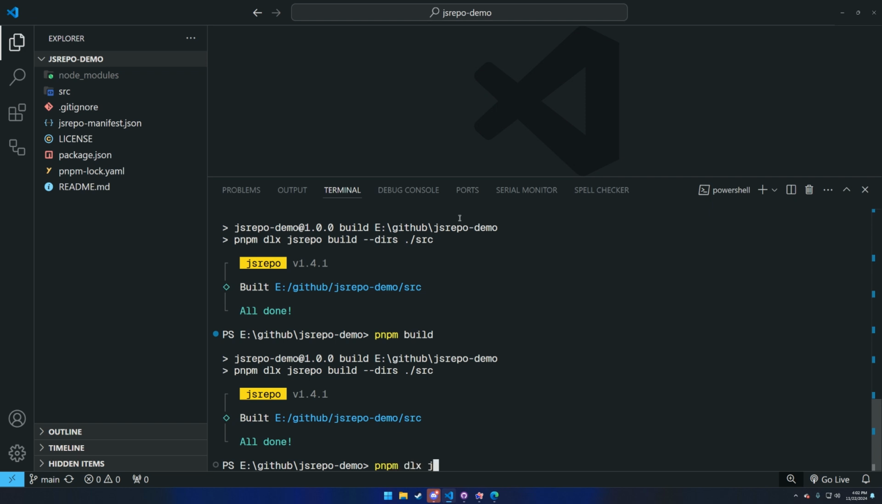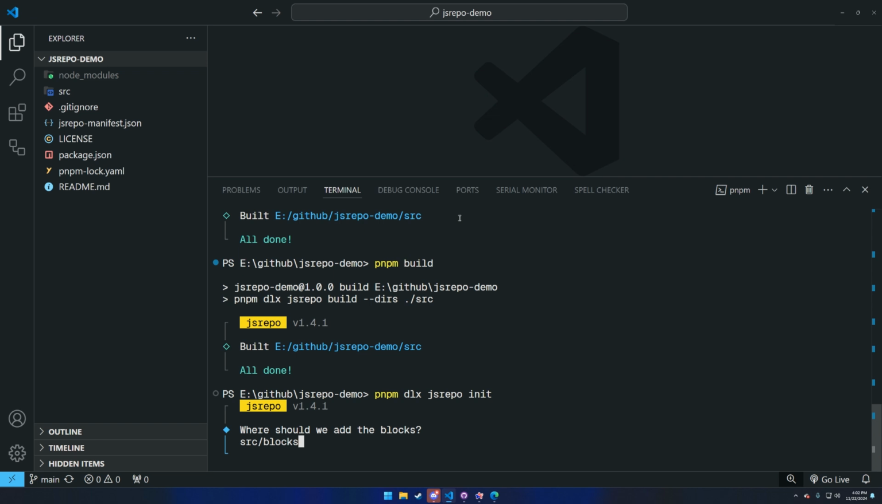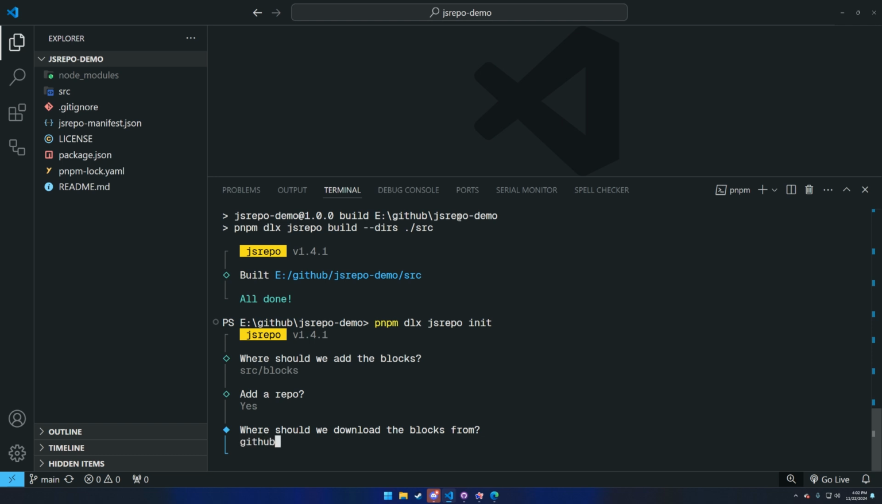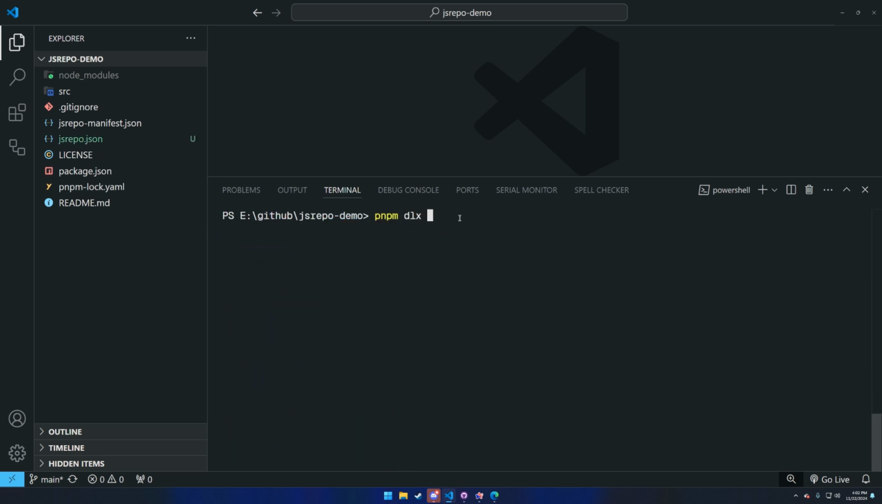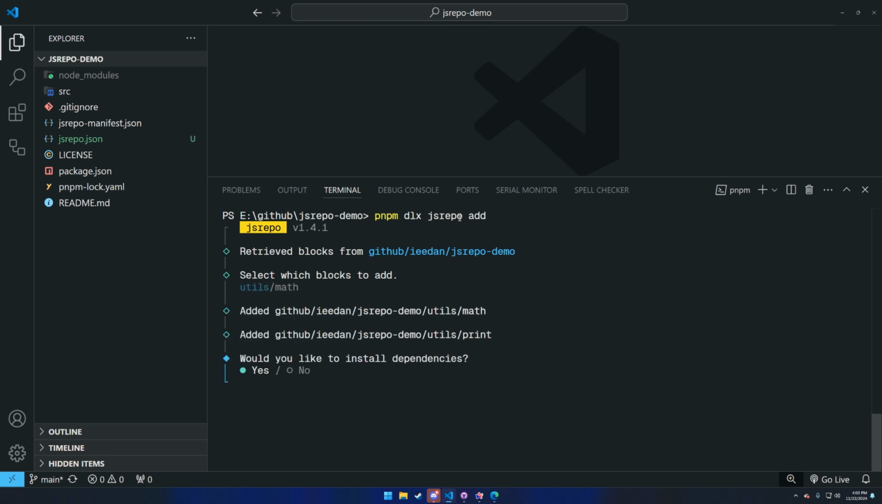So if I do pnpm dlx jsrepo init, and then we're going to just go ahead and put them in the default source blocks. I'm going to add a repo, obviously the one that we just did. So this is called jsrepo demo. Now, clear that, and then we're going to do pnpm dlx jsrepo add. And now you'll see those two blocks that we just created. I'm going to go ahead and add math. And you'll see when I add math, it also adds print.